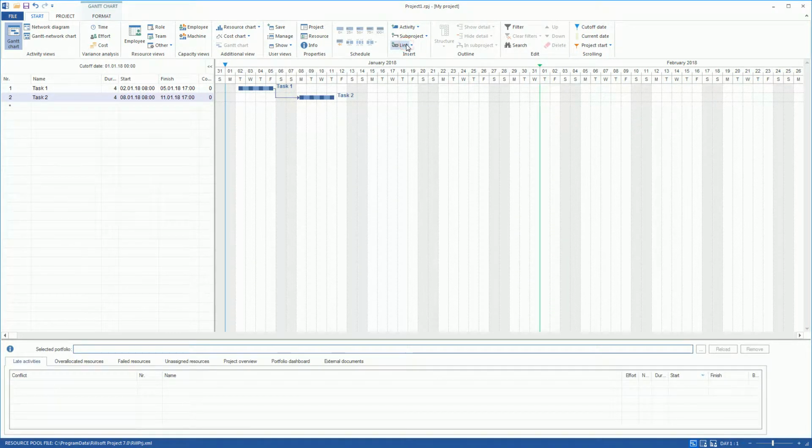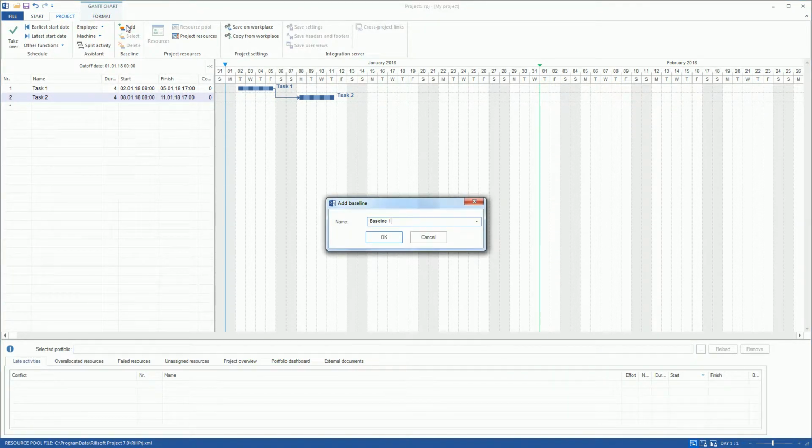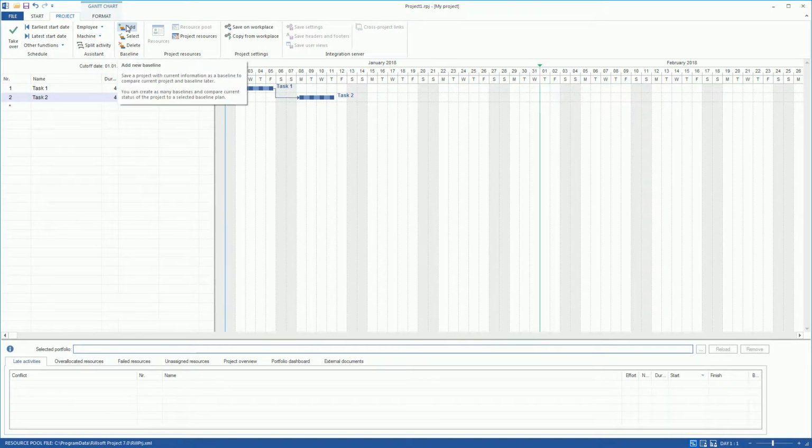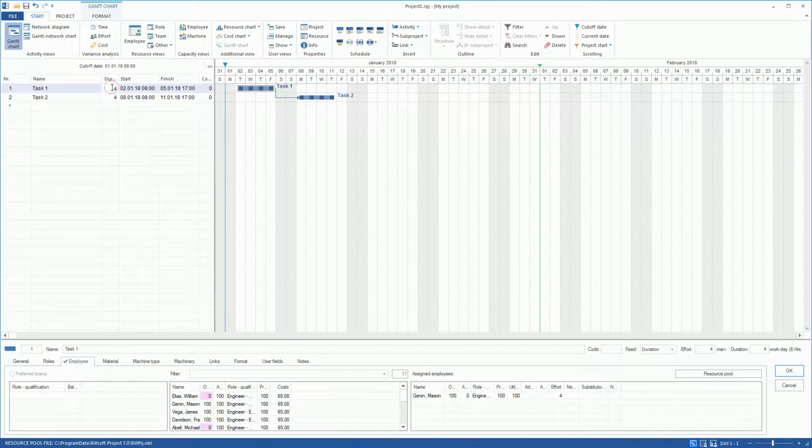After we have created our project plan, we want to add a baseline 1 by going to the Project tab and clicking the Add Baseline Plan menu item. Now we switch to the Start tab and make changes in the project. Namely, the activity task 1 will take 5 working days instead of 4 days.